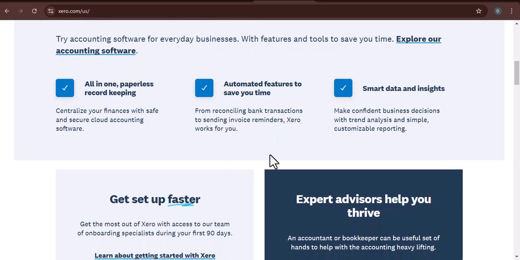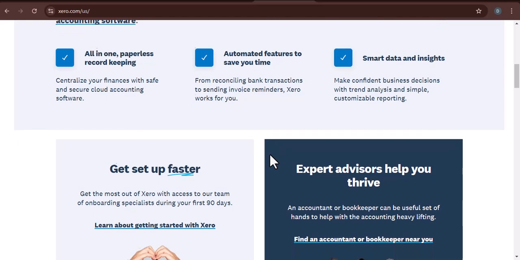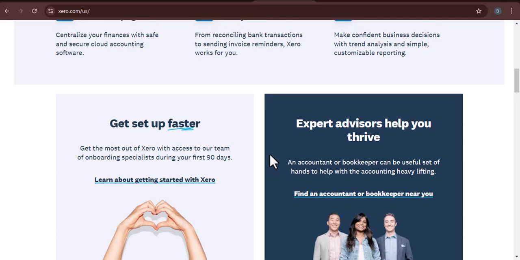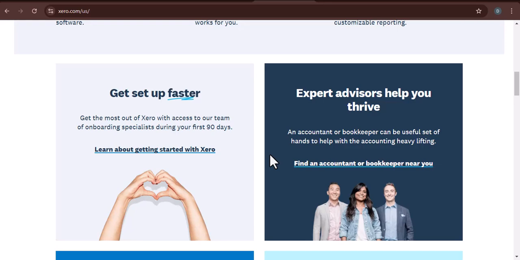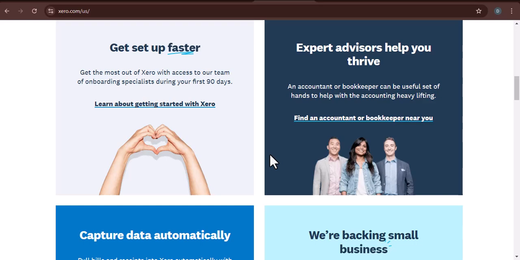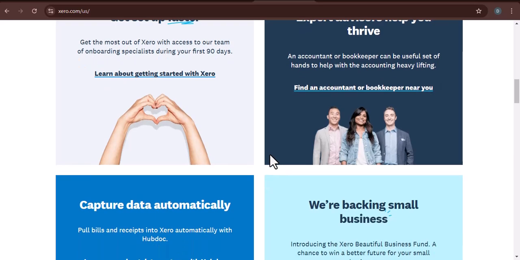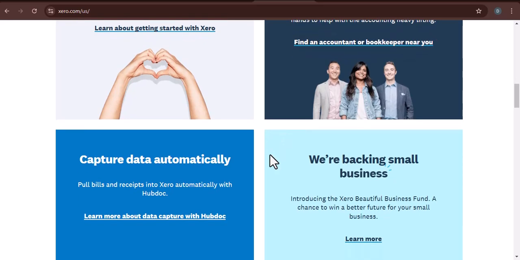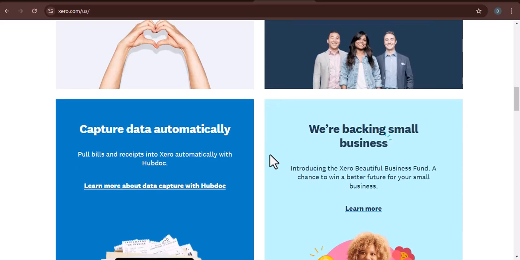Understanding account codes. Before we jump into Xero, let's quickly understand what account codes are and why they're so important. What are account codes? Think of account codes as unique identifiers for each of your financial transactions. They categorize your income, expenses, assets, liabilities, and equity. For example, you might have an account code for sales revenue, another for rent expense, and another for cash at bank. Why are account codes important?